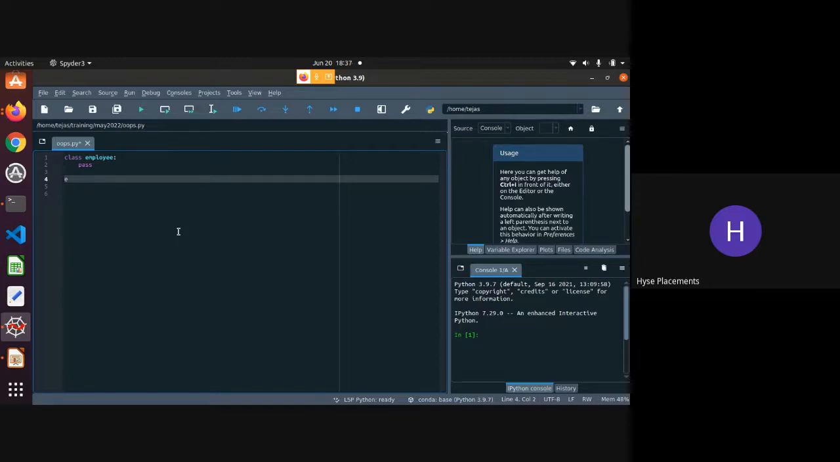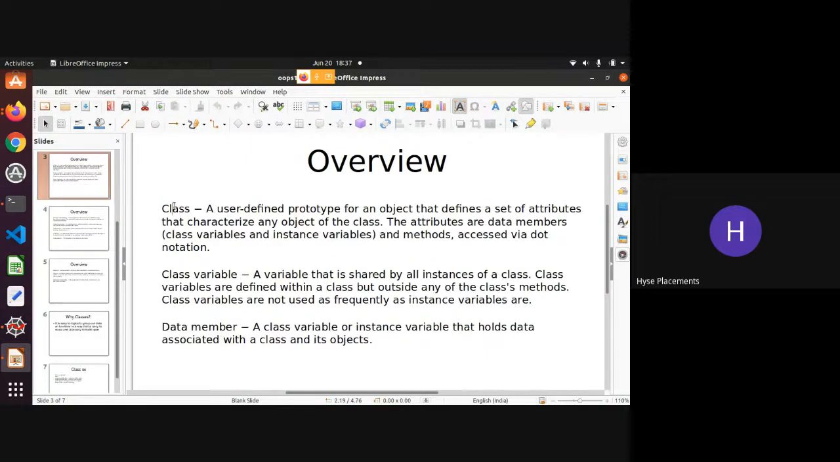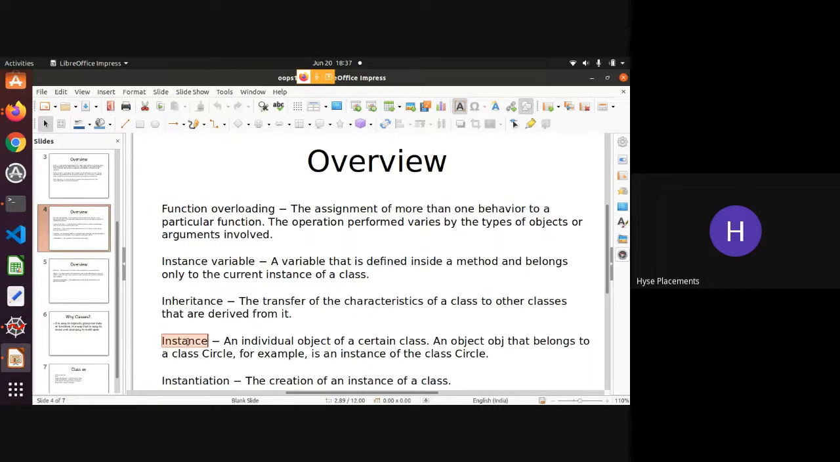Now I'll try to call the class. In order to call the class, I'll take a variable, emp1, equal to employee. This is called an instance of a class. So the class we have defined, but class variables we haven't defined yet, and data members also we haven't defined.